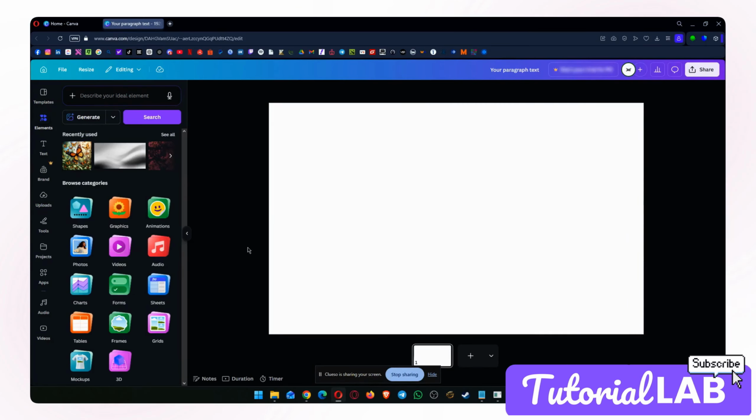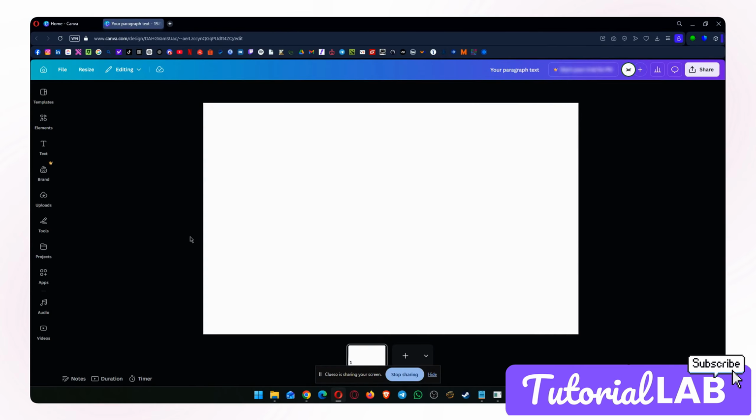Hi everyone. In today's tutorial, we will show you how to move images in Canva. Whether we are arranging elements in a design or adjusting placement for a better layout, we will walk you through the simple steps to position images exactly where we want them.